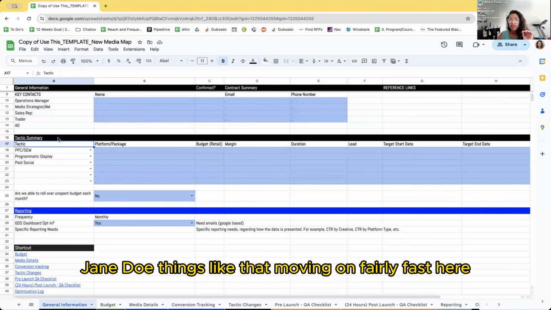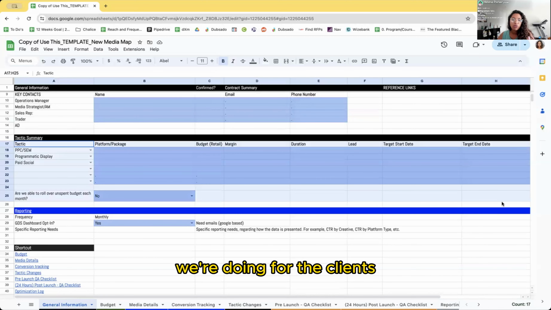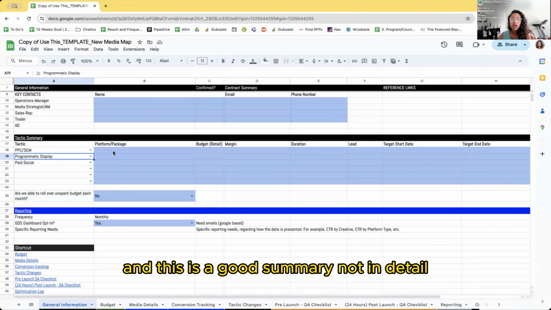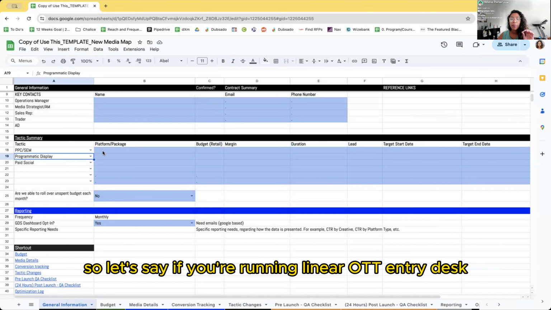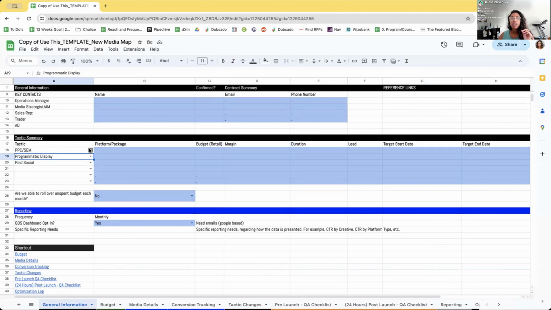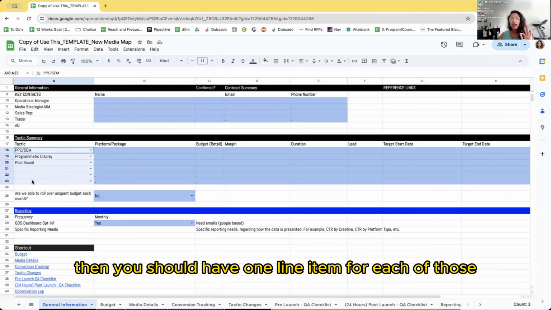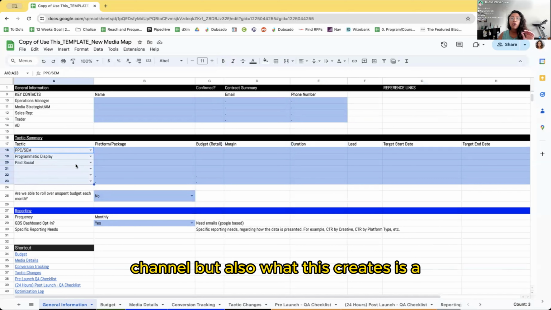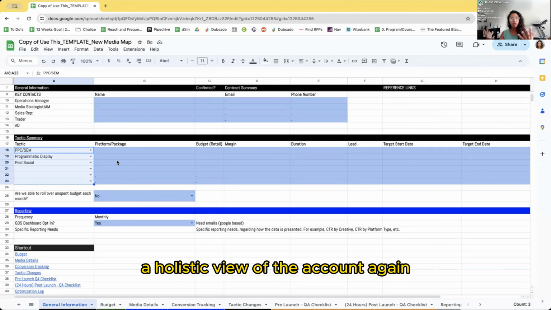Moving on fairly fast here, tactic summary. This is just a recap of everything we're doing for the clients. And this is a good summary, not in detail. So you're doing a summary here of everything, all channels. So let's say you're running linear, OTT in Trade Desk, linear somewhere else, digital out of home via Vistar. If you're doing some search and Meta or some TikTok, then you should have one line item for each of those channels. But also what this creates is a holistic view of the account.